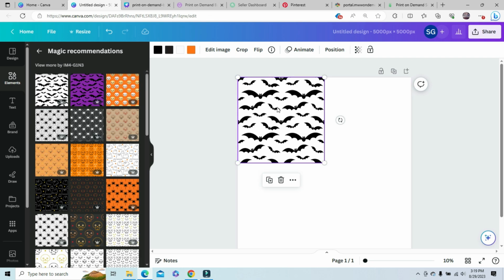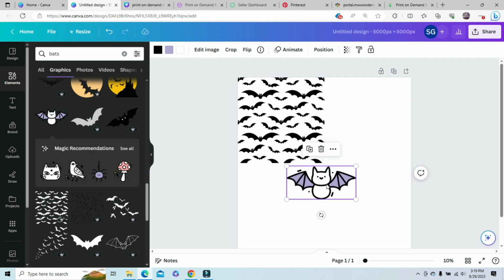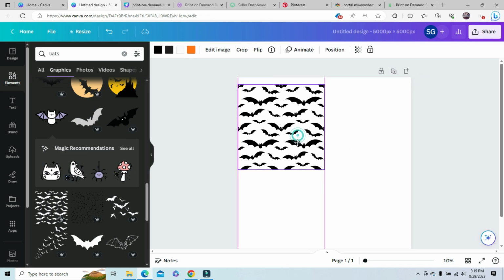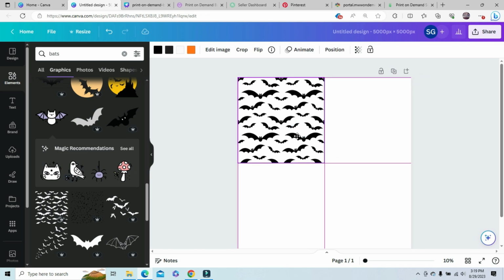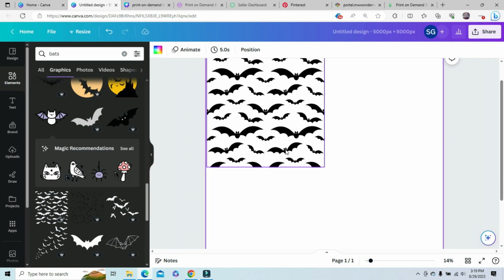So if I wanted to use this pattern, I would have to add other elements into it to then make it my own design. Changing the color as well will customize it. So you can't just get an element right from Canva, put it on a shirt, and then call it a day. That's not good print-on-demand practice. But if you are to use an all-over print pattern like this, I'll show you.